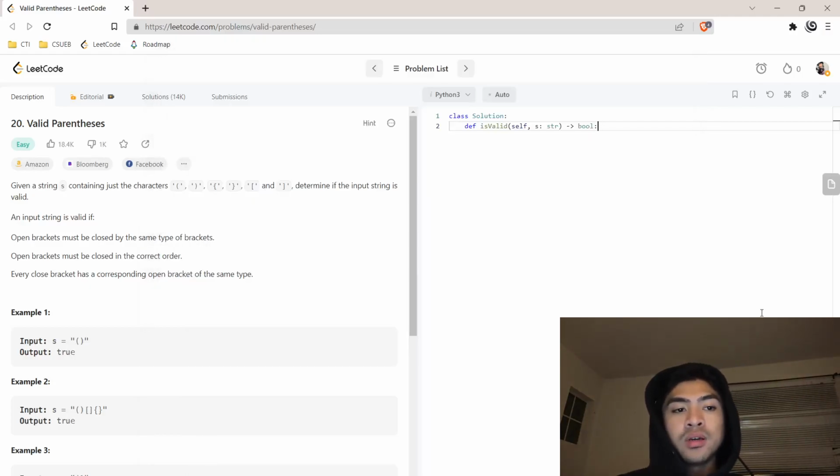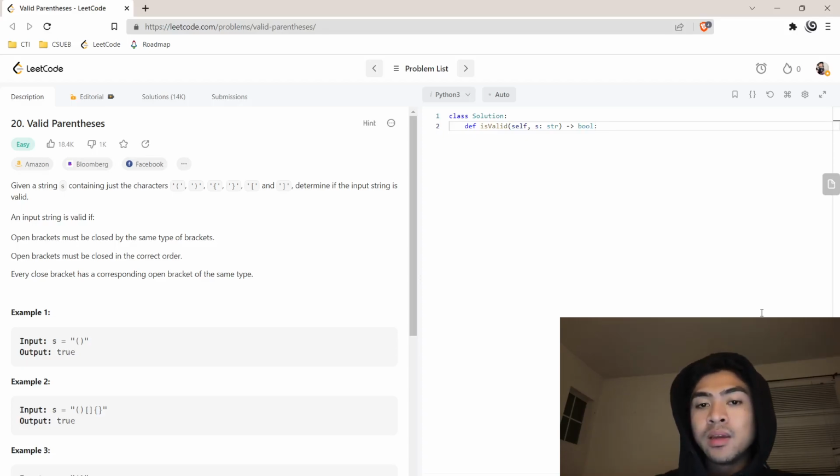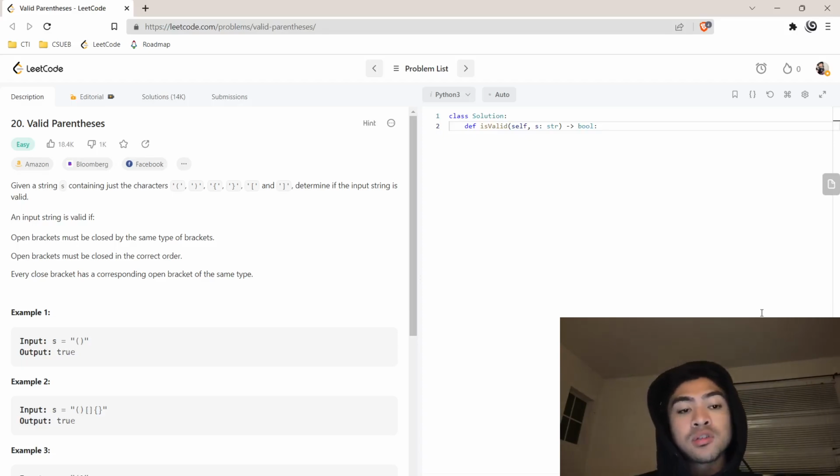Today we're going to do valid parentheses, which is number 20 in LeetCode, and it is an easy problem. We're going to go through this using our solution process.